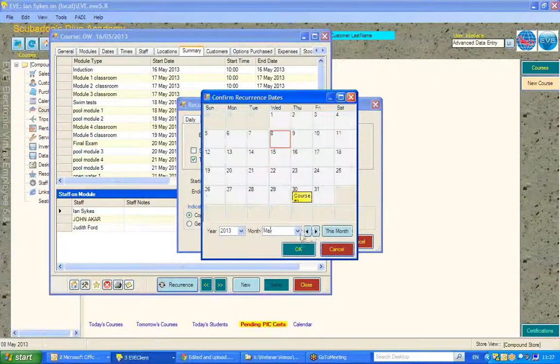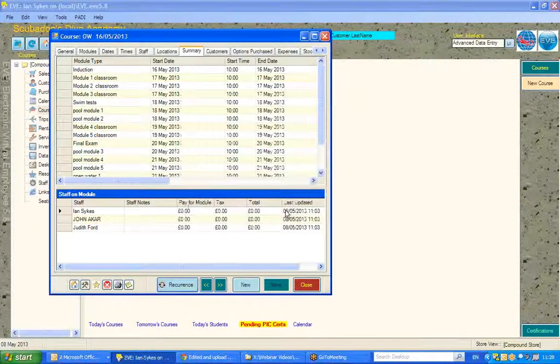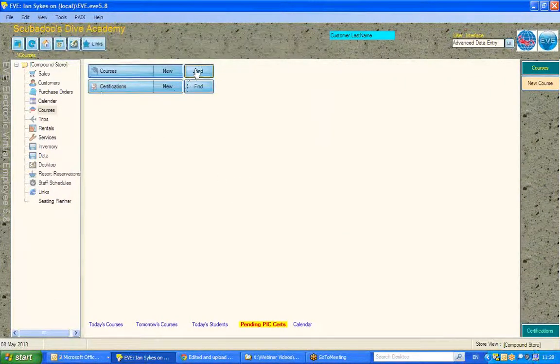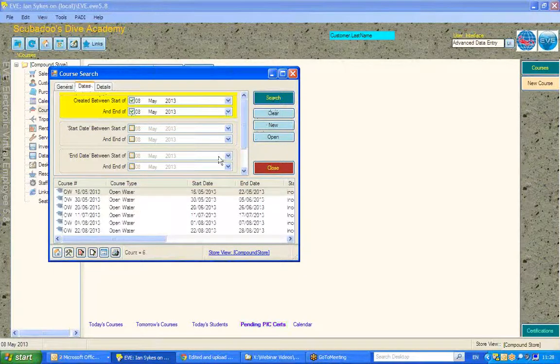So I hit OK. Eve just asks me very quickly, to say, is that really what you meant to do? The answer is yes. I hit OK, and in the background Eve has now created those new courses. It is that quick. If I close this original course and go to Courses Find, and on the Dates tab look at today's date and the courses created today, you will now see our original course and all the others on that 3-week pattern that I have created using the recurrence tool.